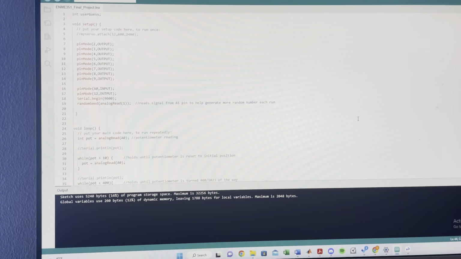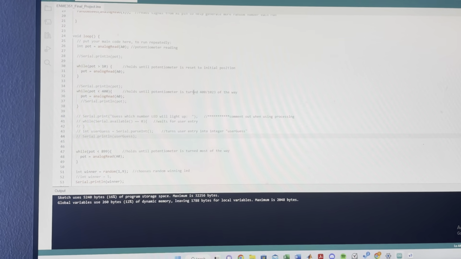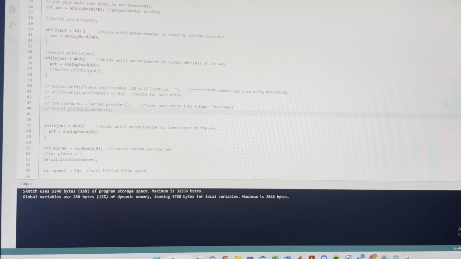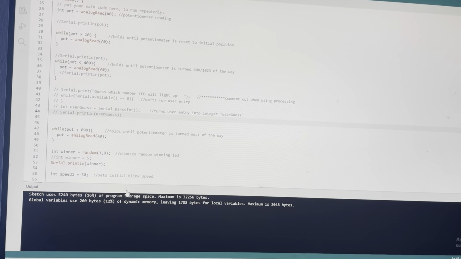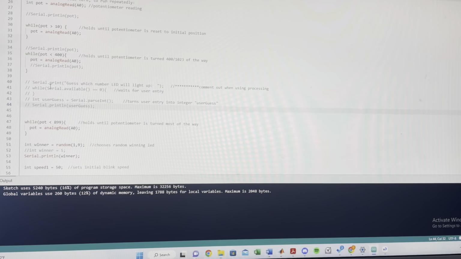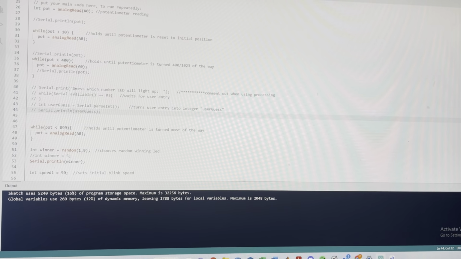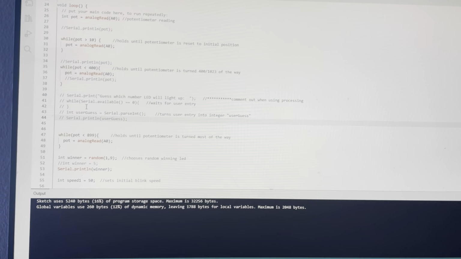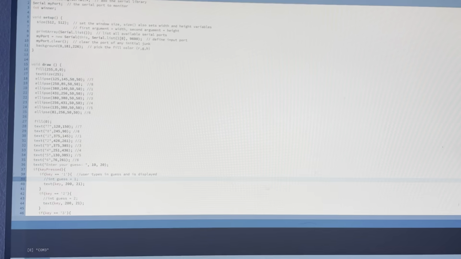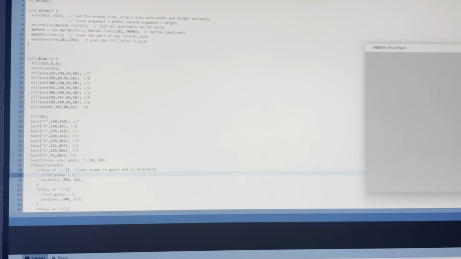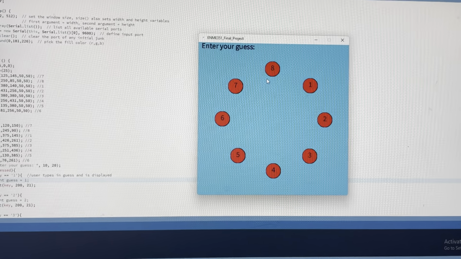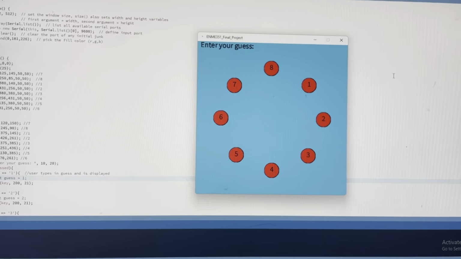Now, in order to run my simulation on Processing, I comment out this block of code in my Arduino, which is using the serial monitor to ask for the user to input. Since we're using Processing, I can't have the serial monitor open, so I instead have the user input it onto Processing. So I close this out, then open up my Processing script and run. And now it brings up this figure.